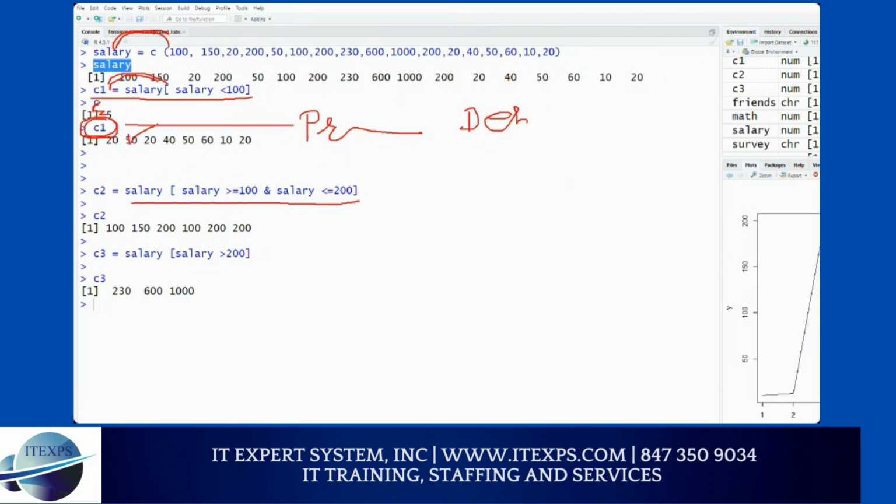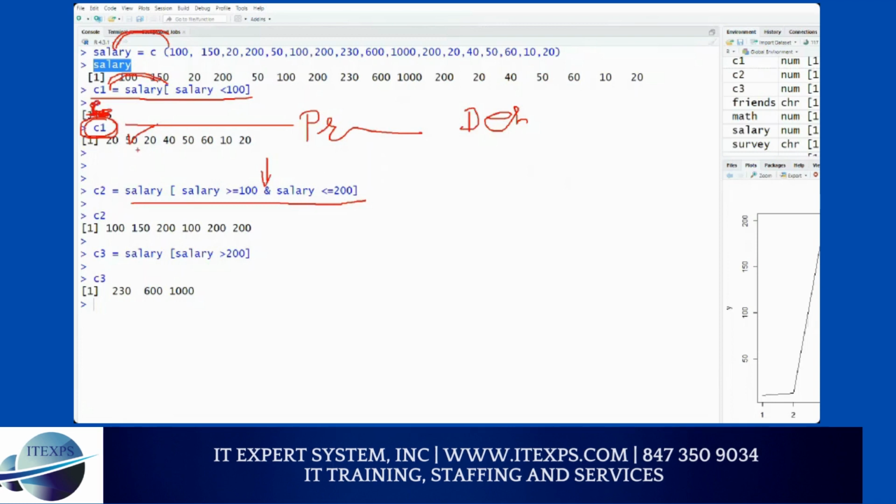For C1, the total count says 5. I am not getting that, but when I do C1, I'm getting 20, 50, 20, 40. That is fine. That is correct. This was my mistake. Okay, this is correct. It means you're doing good. Now try this thing. Try this one.